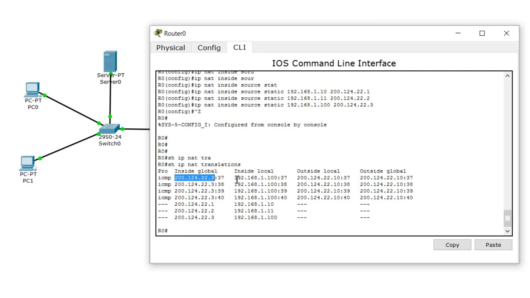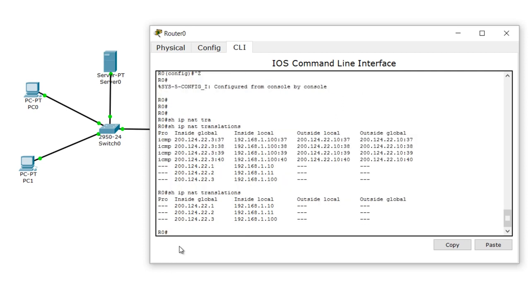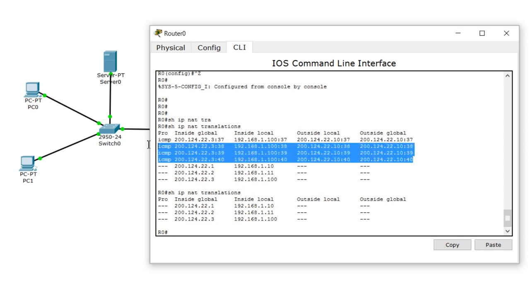200.124.22.3. Inside it is 192.168.1.100, and outside local 200.124.22.10 and 200.124.22.10. These are the outside local and outside global addresses. Like I said, they will be the same because we're not translating the destination IP addresses. So this is how you see the translations, and normally on a regular device this translation stays for almost 24 hours, but in Packet Tracer it quickly times out. It's good because we are learning, and we can look at things.